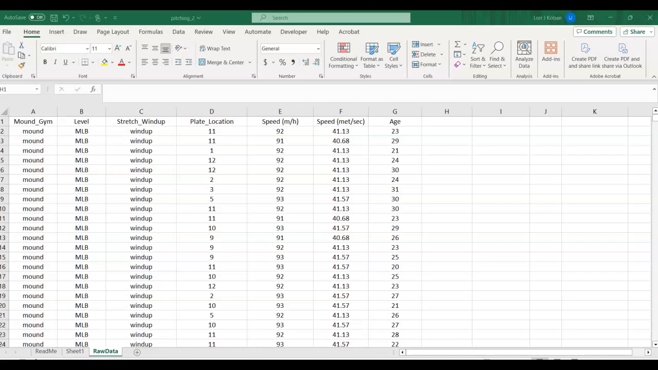Let's define a couple new categorical variables. We're going to define a variable called strike ball. So a categorical variable that is binary, either the pitch is a strike or a ball. And we will also define a variable for the pitch speed category. I like to capitalize my variable names, so I'm just going to do that.